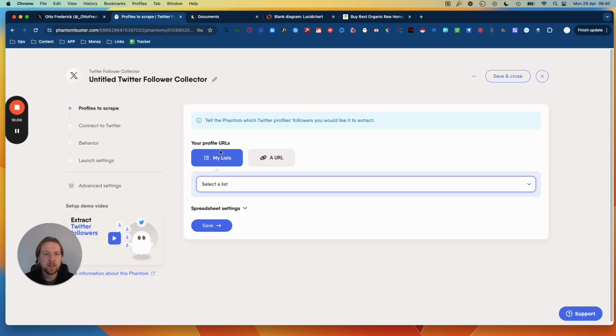Go to Twitter, sign in, and then what you want to do is click Use Phantom, type in Twitter, and go to Twitter follower collector. All right. So what we're going to do in this case is, say we've got a product or service. We know that a lot of our ideal clients are hanging out on Twitter, and we want to extract those user profiles and then connect with them, create conversations, and start pitching them.